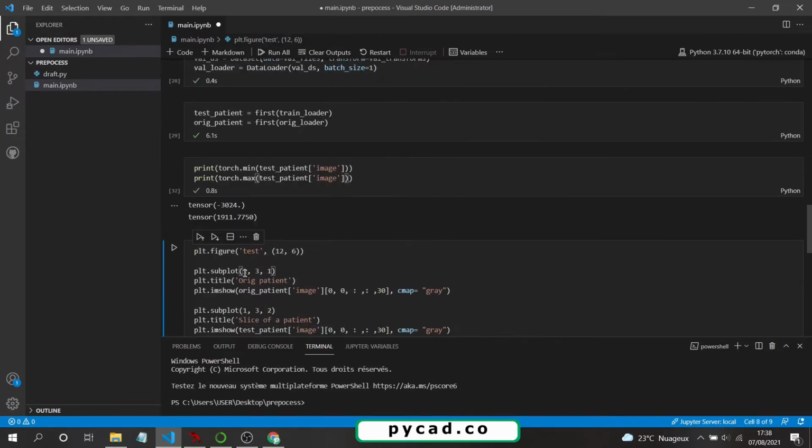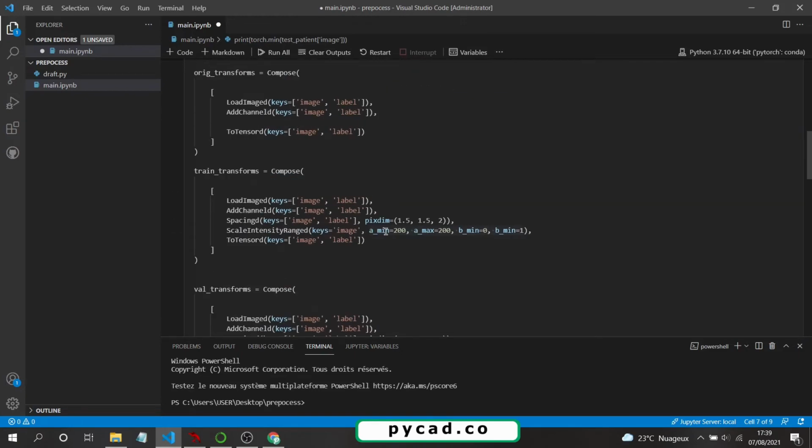Okay, now you can see that the minimum is minus 3000 and the maximum is 1200, 900, etc. And for other patients there is minus 3000 to plus 3000, etc. But that's what we have for this specific patient. But you will ask me why we are having these values and these 0 and 1, etc. Don't worry about this, I will tell you.